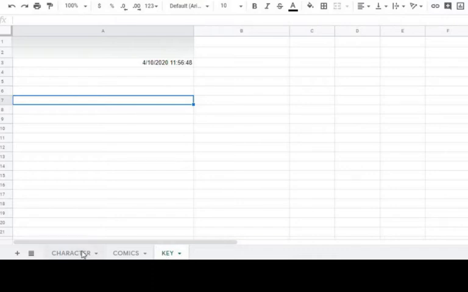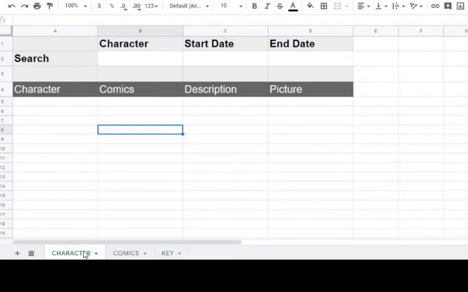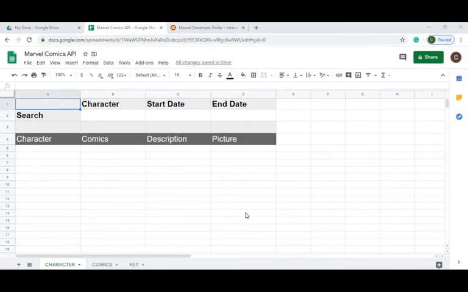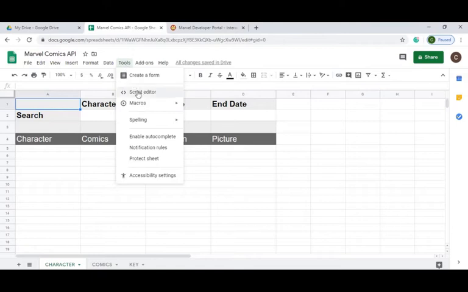So now we're going to go back to our character. And then I'm going to start the script for this. The next thing we're going to do is build our script. I'm going to go to Tools and Script Editor.